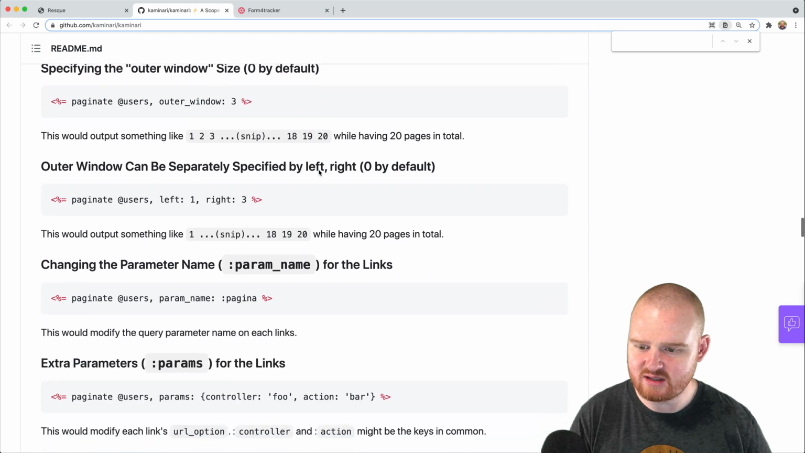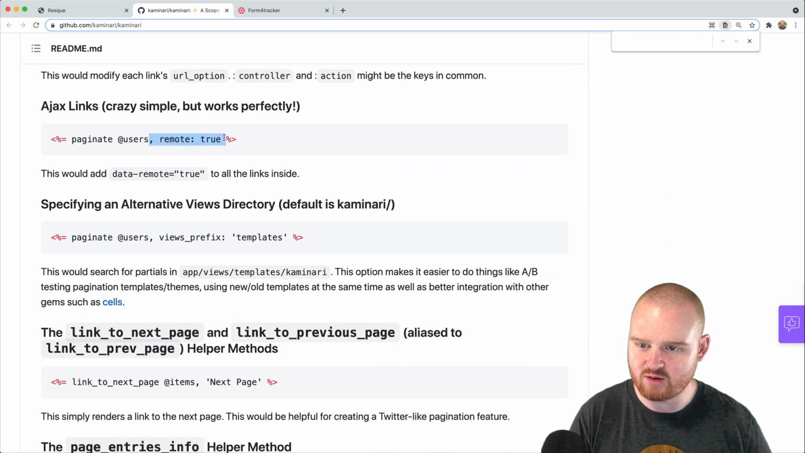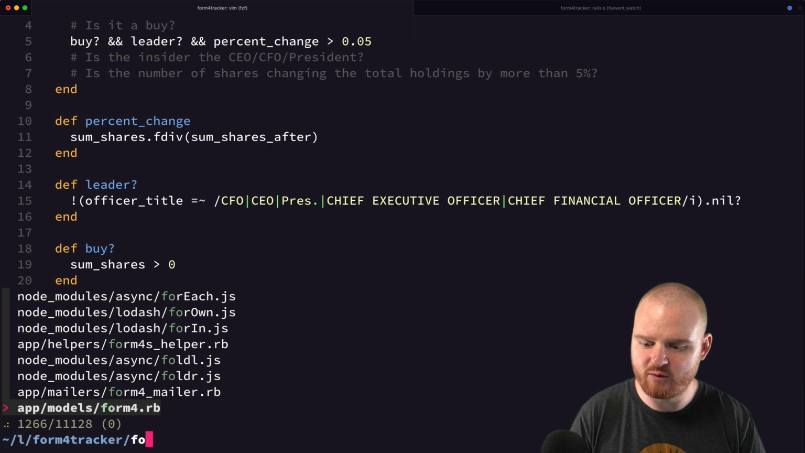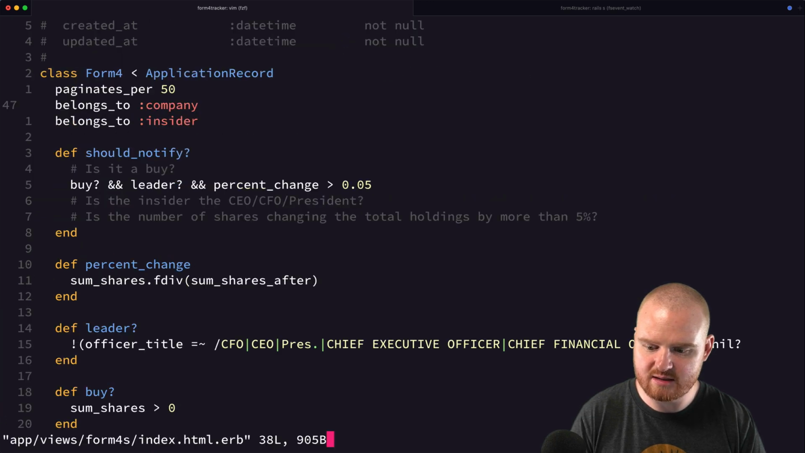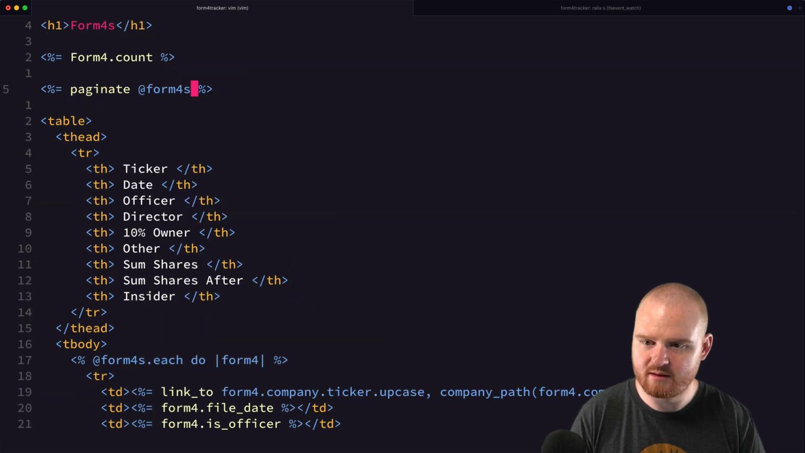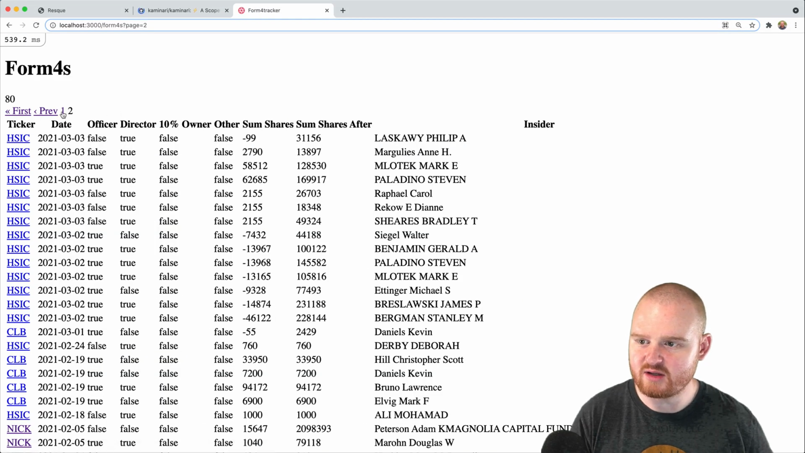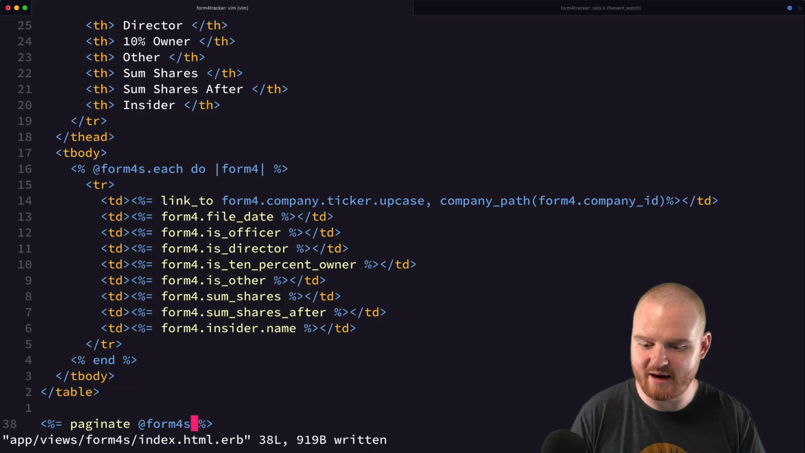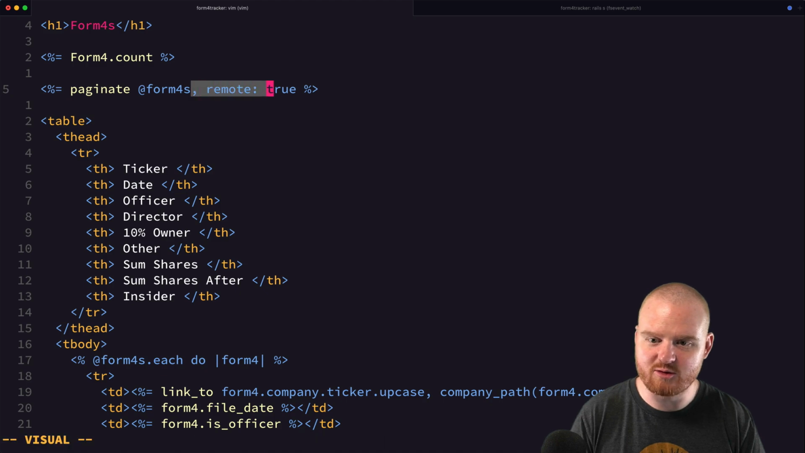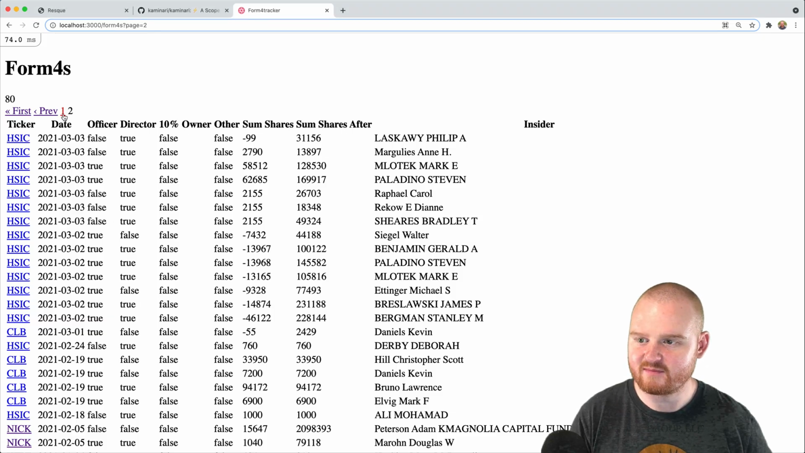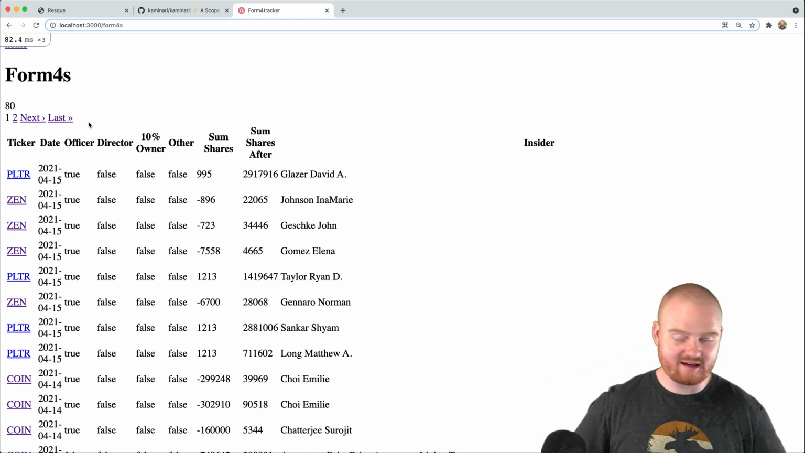Are there any other major features here that would be valuable? Inner window size, interesting. Oh, right, let's do that Ajax link. So remote true, let's just try that on the Form 4s index. Is it just remote true? Yeah. And we'll do the same down here and see how that works. Okay, I don't think I have Turbolinks set up or installed, and I think that's what it needs. So let's pull that back off and just do it without remote true for now. Okay, cool. So that's working.